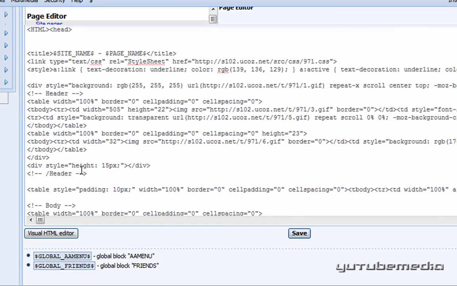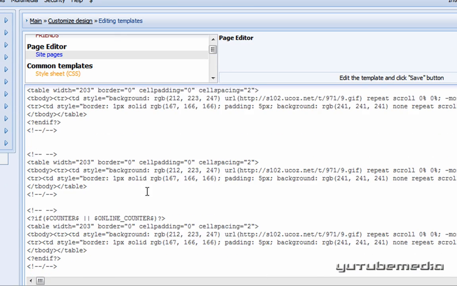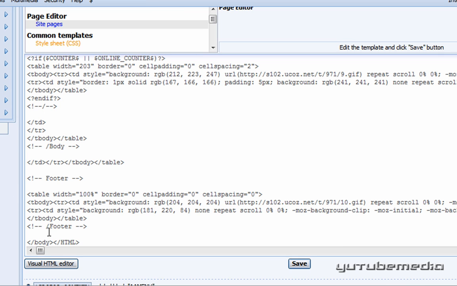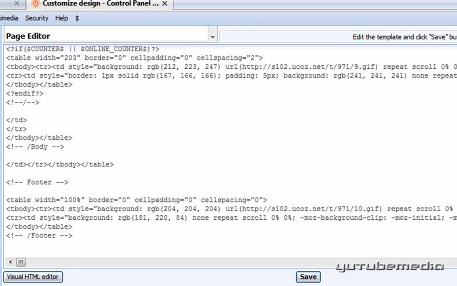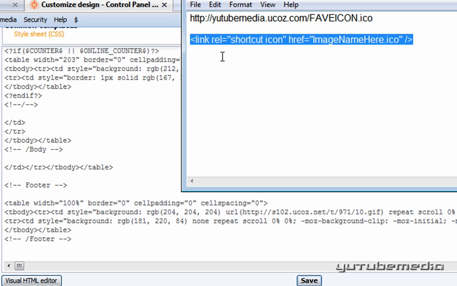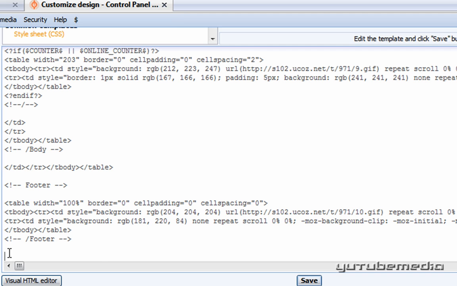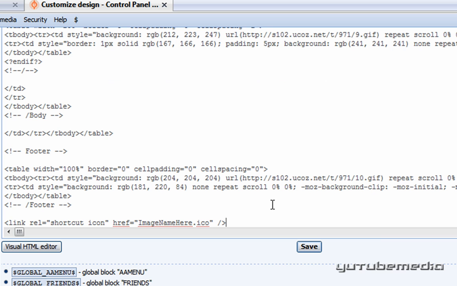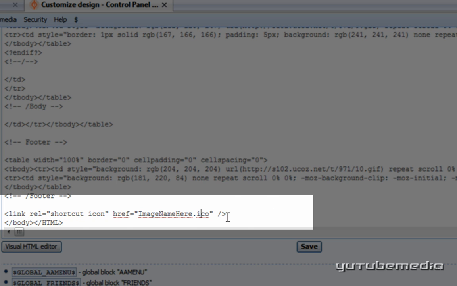Cancel. Alrighty, so now that we're in the main HTML, we can scroll down to the bottom, like at the footer. That's where I'm going to paste it. So to do this, you're going to need a special HTML code. I have it copied right here. You can copy it from the video description. You can just paste it. So there it is right there. See that? That's the code.